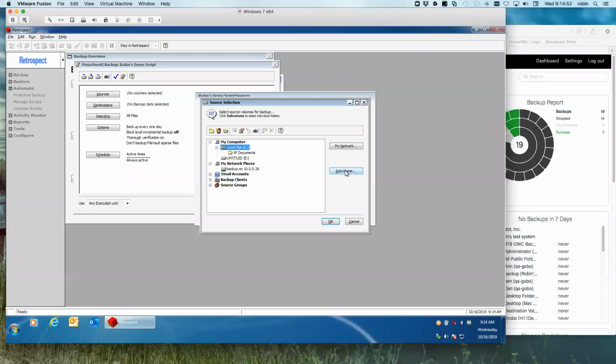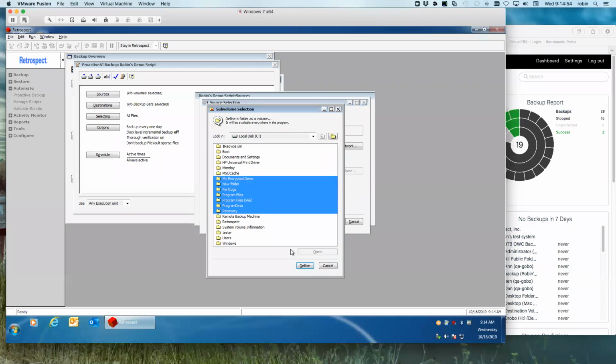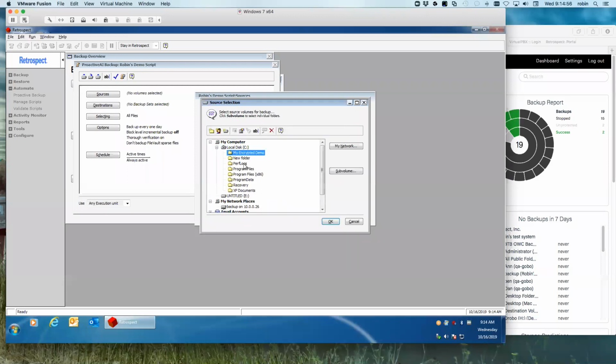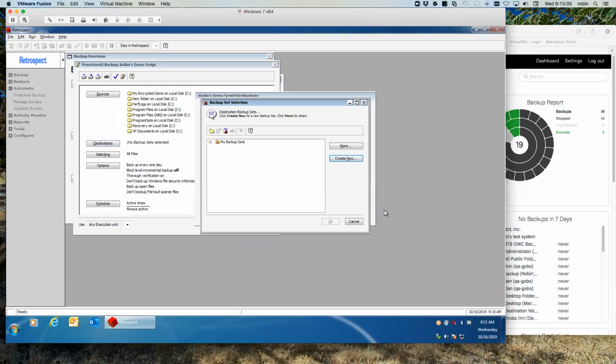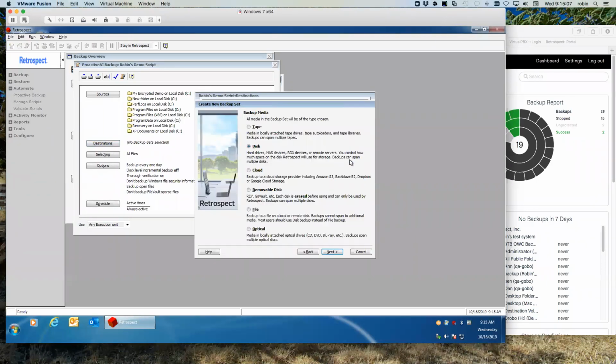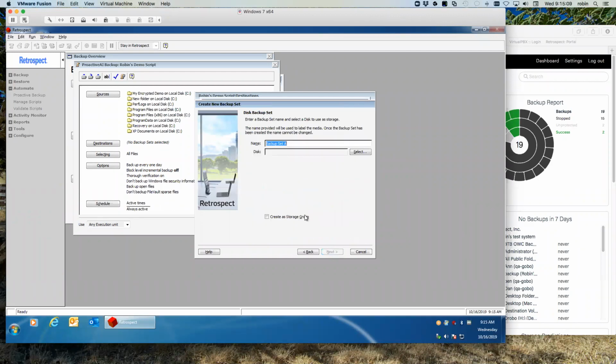So I've got my C drive, and I'm going to go to Subvolume, and I'm just going to grab a handful of folders that belong on my local disk. I have no idea what's in these folders, but I'm just going to highlight a bunch of folders. And I'm going to go to Destination, and I'm going to create a new destination backup set. And I'm going to choose disk as the type. And I'm going to use the storage group option, which is new to Retrospect 16. It allows me to back up multiple machines or multiple disks to a single destination simultaneously.